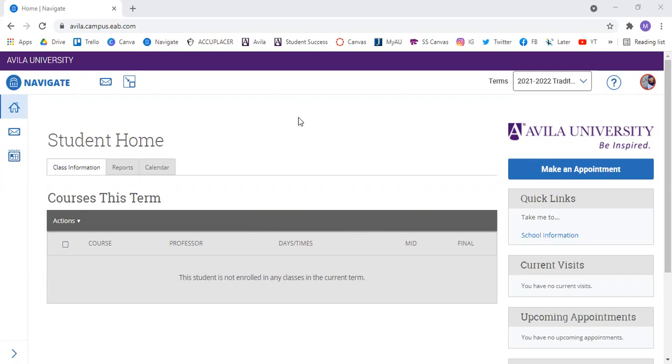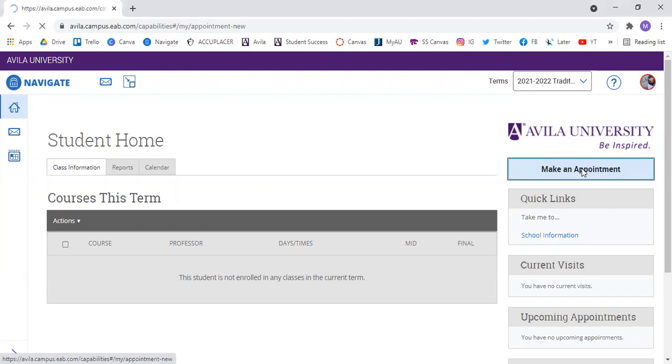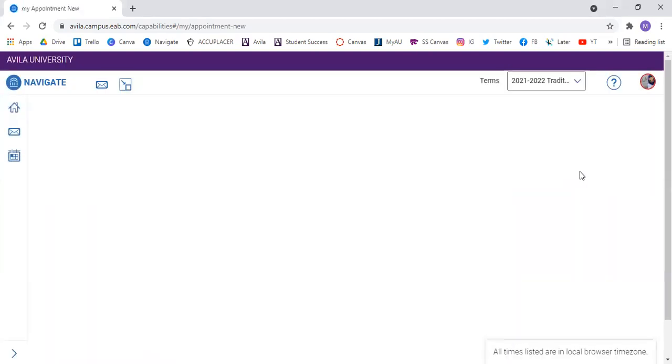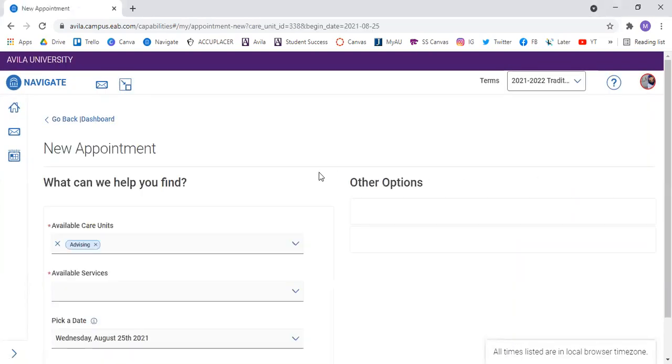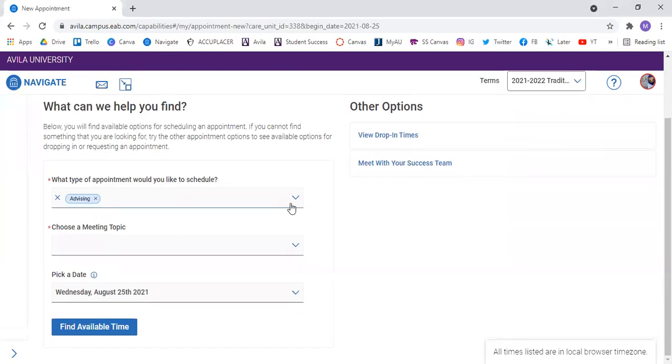I'm impersonating Dom the Eagle, and we're going to go over here and click Make an Appointment. After you click Make an Appointment, you're going to see this page here to show you different options on where you would like to schedule the appointment and what type of appointment you would like to schedule. So let's say you're going to choose an advising appointment.